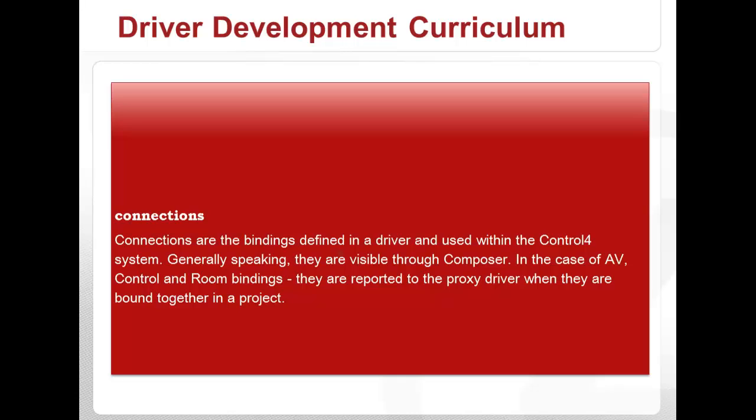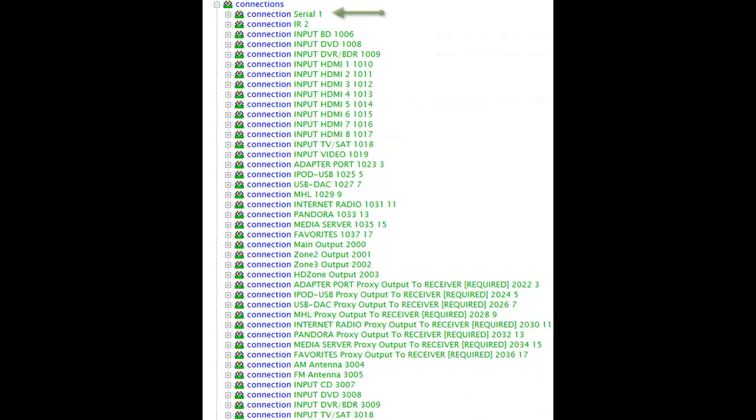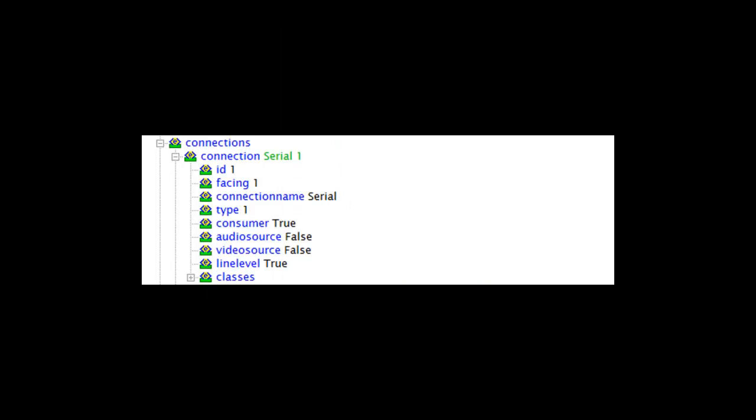Let's go back into our driver code and do just that. We'll start with our first connection, which is the serial control connection for the receiver. If we expand the connection itself, we can see all of its elements. The ID is the identification value of the connection. In the case of this serial connection, the value is 1. The range of valid control connection IDs is 1 through 999.